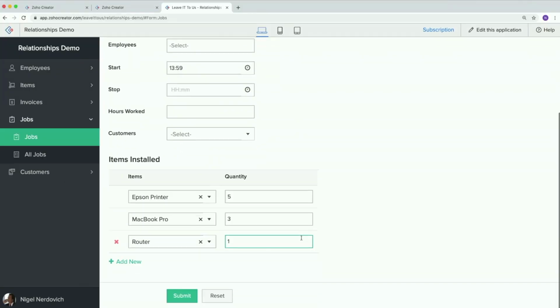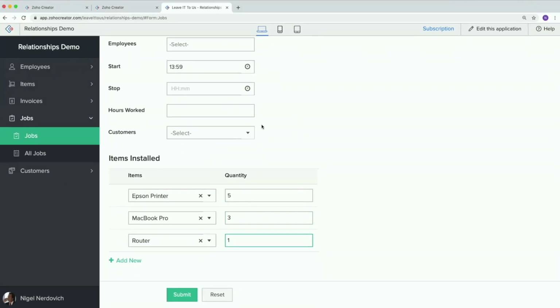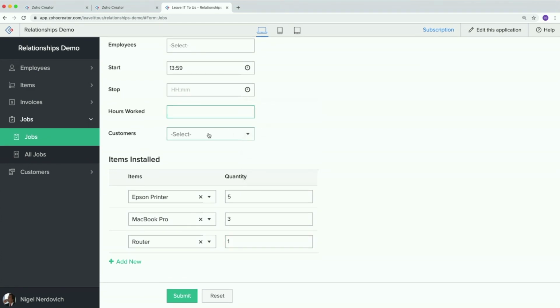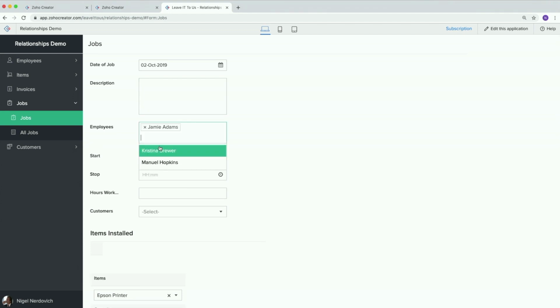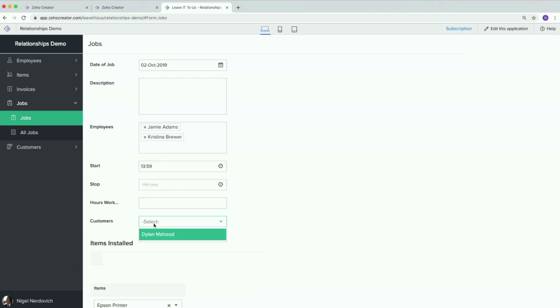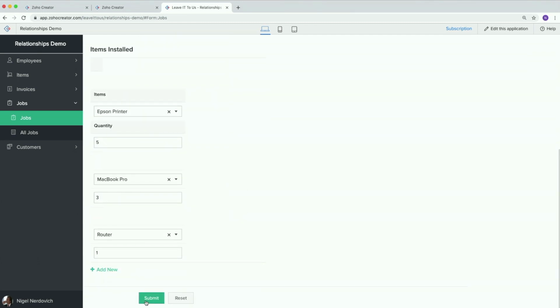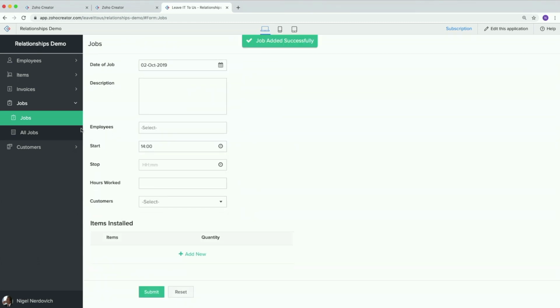And this allows me to associate those items with the job record, but it also allows me to get that extra information that I want to have about this item. So, I can say which employees worked on this. I can say which customer this job was for, how many hours we spent, etc., and I can submit that.